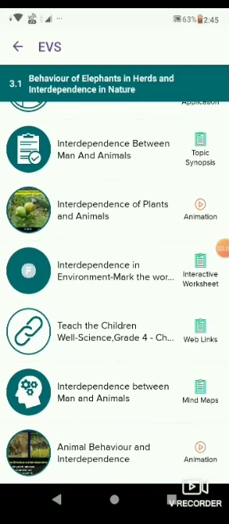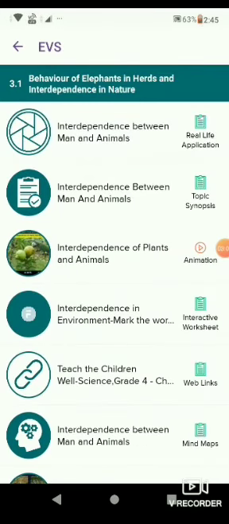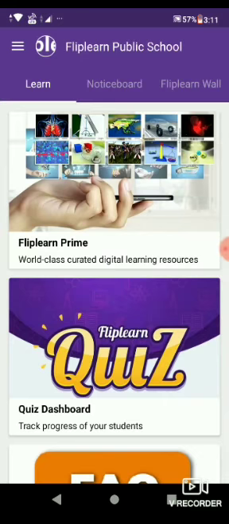So these are the resources that are there in that particular topic. So you can go through all the resources and teach the students. So that was about the Fliplearn Prime.